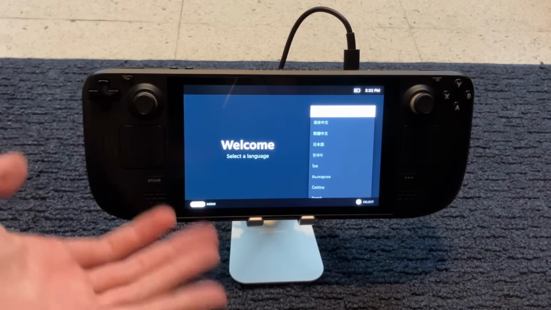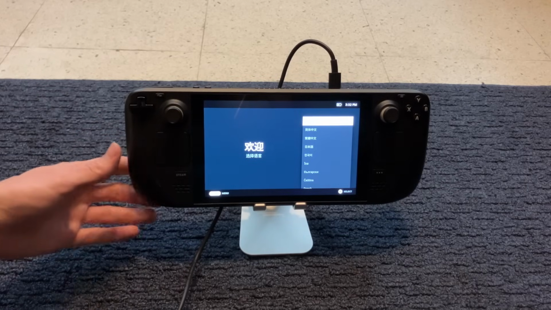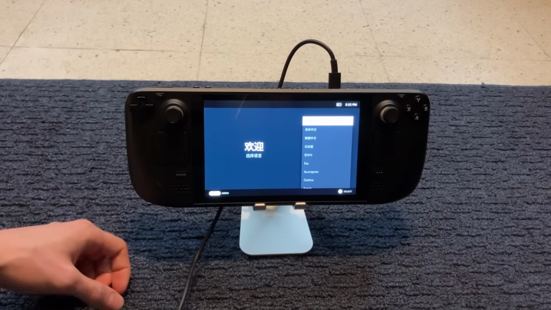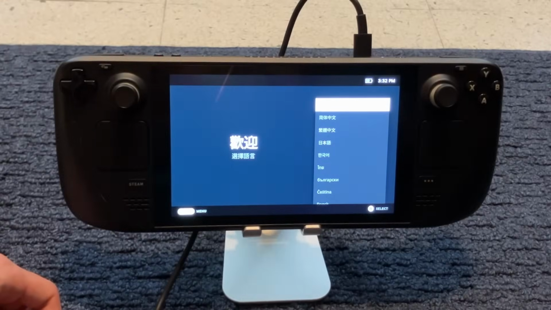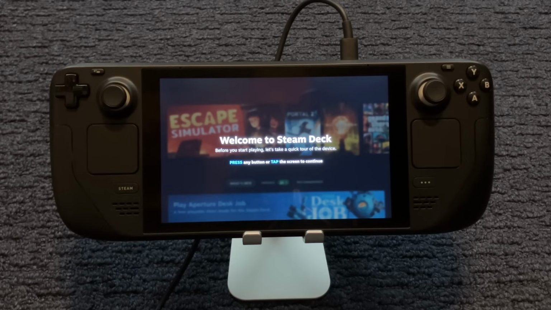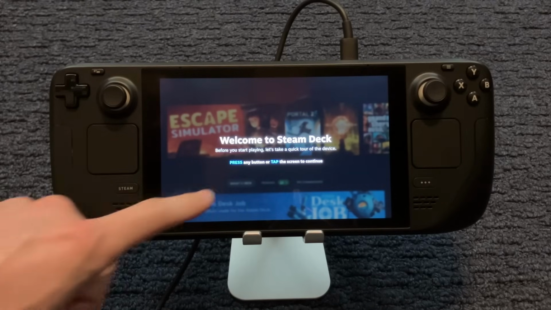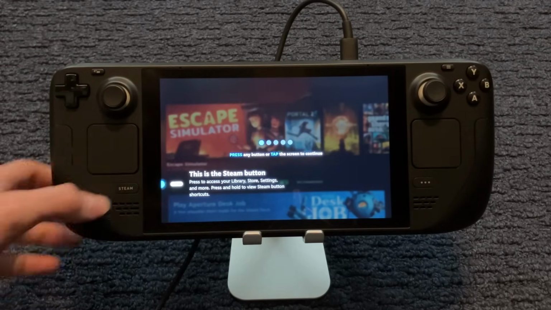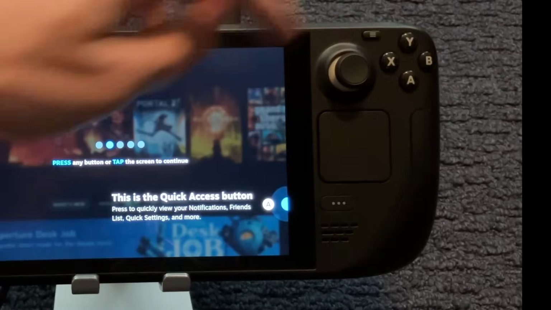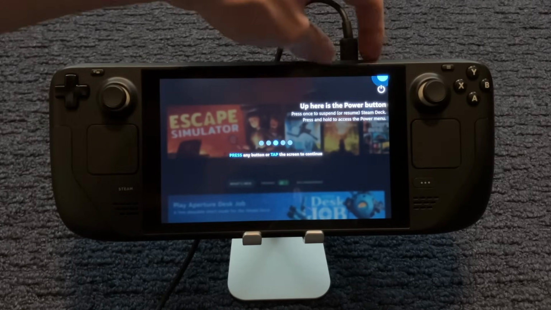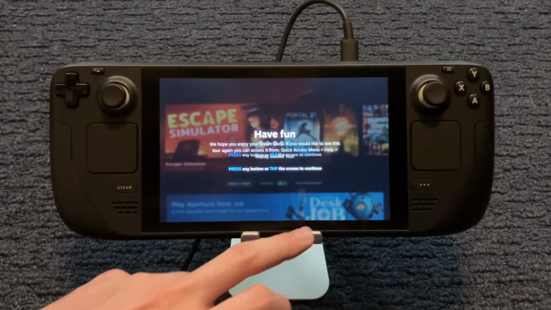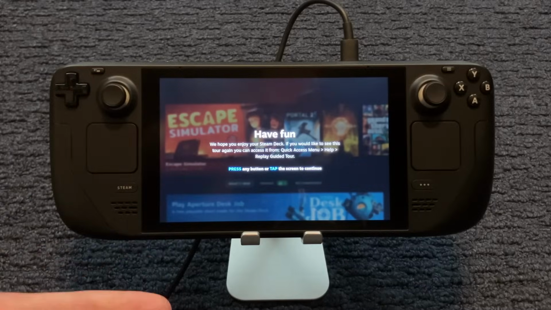Hey, there we go. All right, I just realized that this might take a long time to set up because it is the out-of-box experience. I'm just realizing that there was literally no point for me to even sign into this thing because I'm about to wipe the entire SSD on here and obliterate it with macOS. But we'll press any button to continue anyway. Oh, cool. This is the Steam button. Wow, look. Hey, it's showing me all the buttons that aren't going to work in macOS. Next, have fun. Oh, I'm going to have tons of fun.